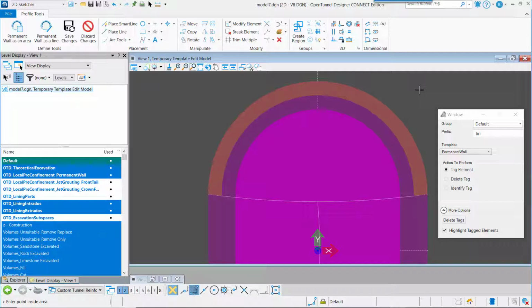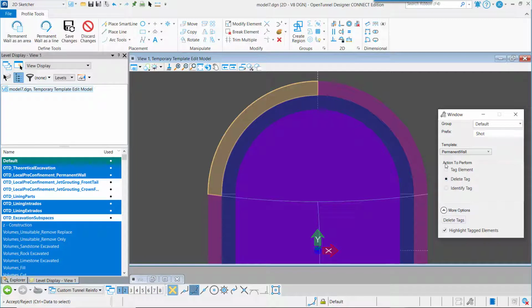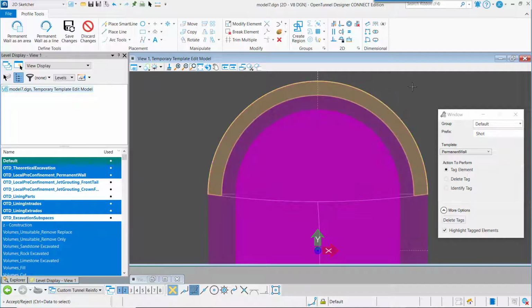And from that, once it is saved, I didn't put the right name, so I delete this and put the right prefix, shot. Forget to change, not to delete tag, but tag element. Tag element, yes. So this one, control the second one and accept this.